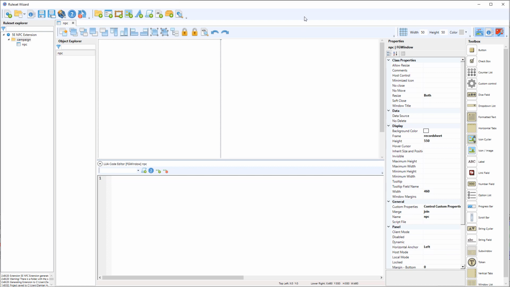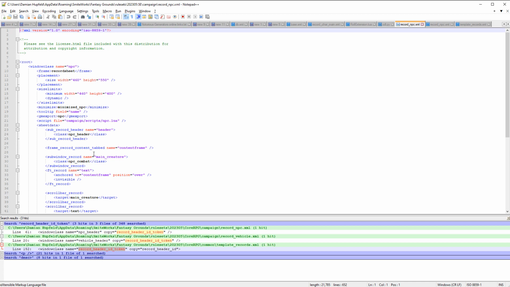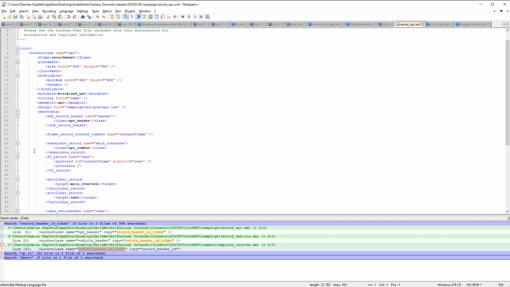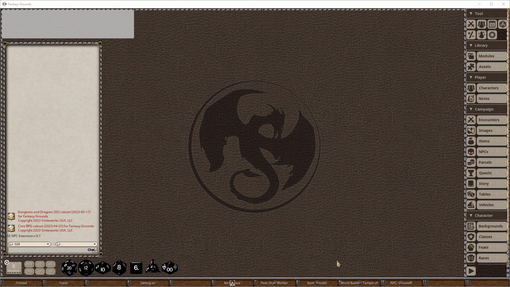Okay. From here, we're going to go back and check the XML, and in the XML, we don't want to mess with anything else up here. What we want to do is start with the tabs. So we've got tabs record sheet, name equals tabs. So this name equals tabs is important. We're going to start with that. We're going to add tabs to our content, and we're going to call it tabs.